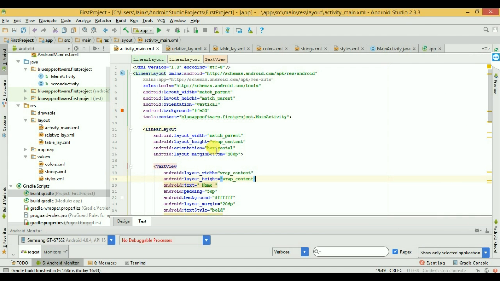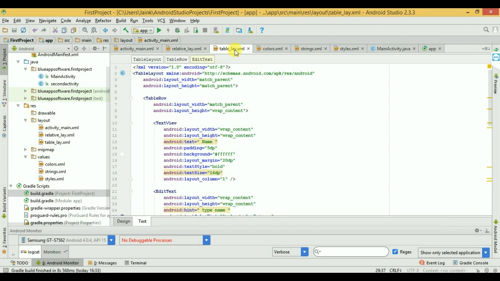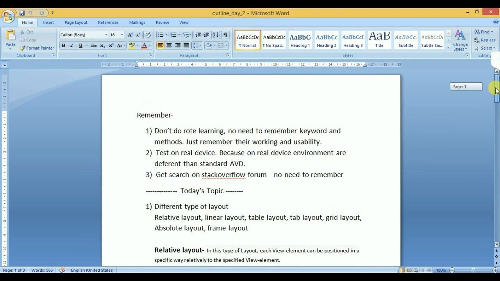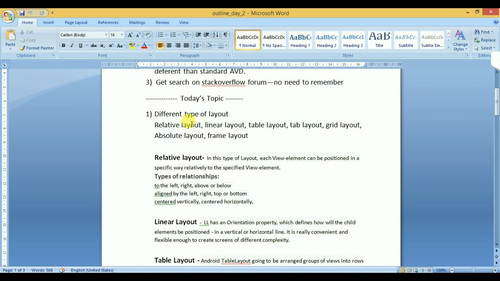So this is about table layout. Linear layout we have completed, relative layout, table layout. And this is tab layout. I will discuss tab layout after 10 days, because it is dynamic and requires coding. We have to write the code in Java files, so right now I am not going to cover it.